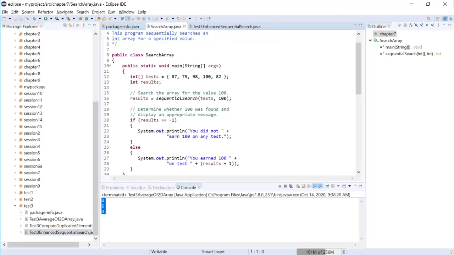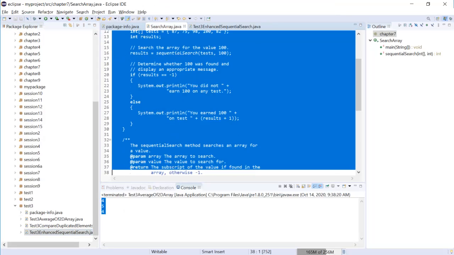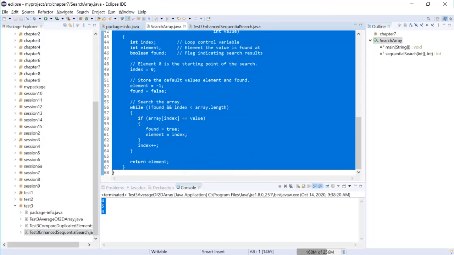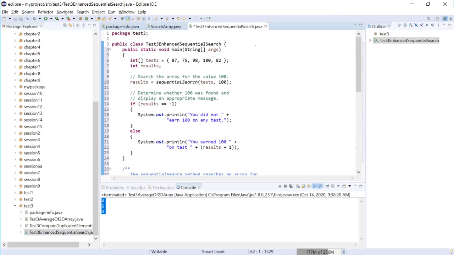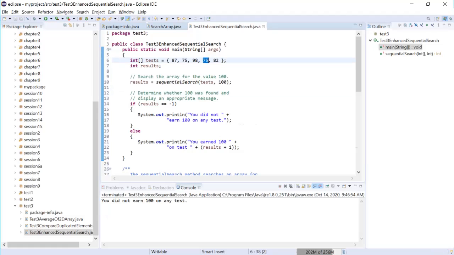And let me copy the search array here because the majority of the code is actually the same. This part we don't need to worry about, but let's change this 100 to 75. So instead of getting 1, now we should get 3. Right now, as I run it, oh, not 100, the 75. Test 2. Index 2.